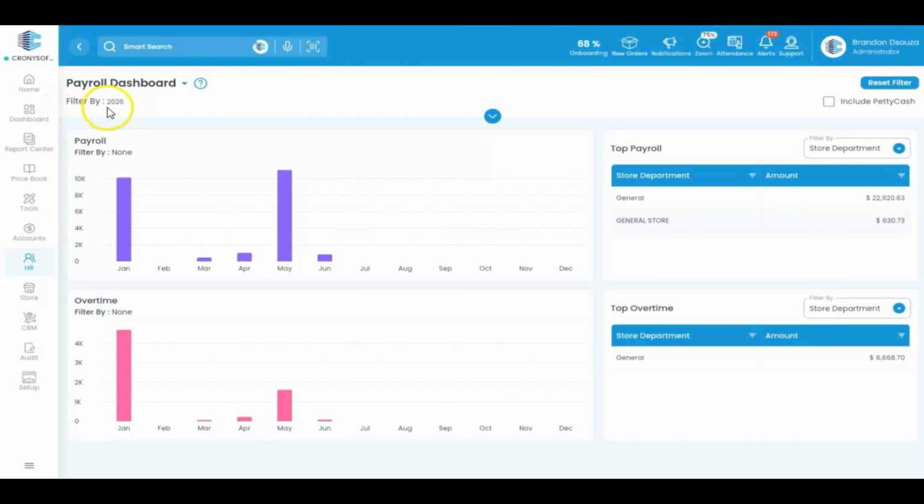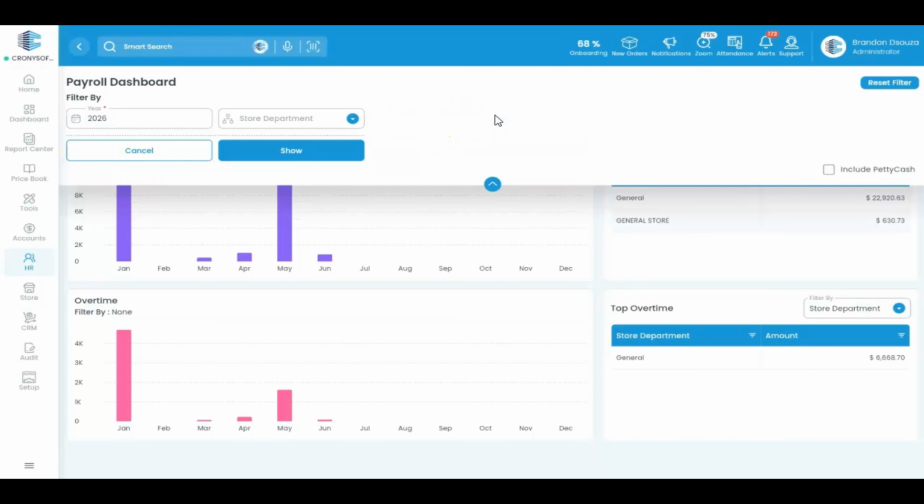At the top, you will see the current filter. In this example, the dashboard is filtered by this year, which is 2026. If you want to change the year, click the drop-down arrow to open the filter section. From here, you can select a different year.